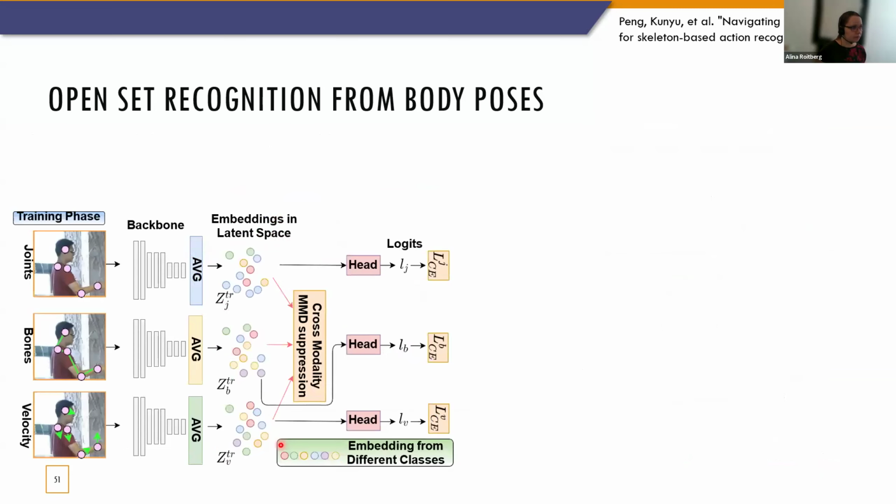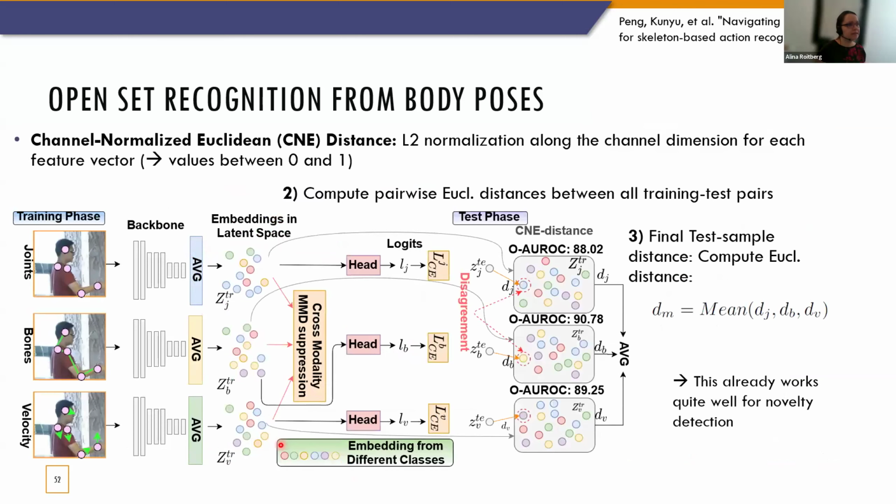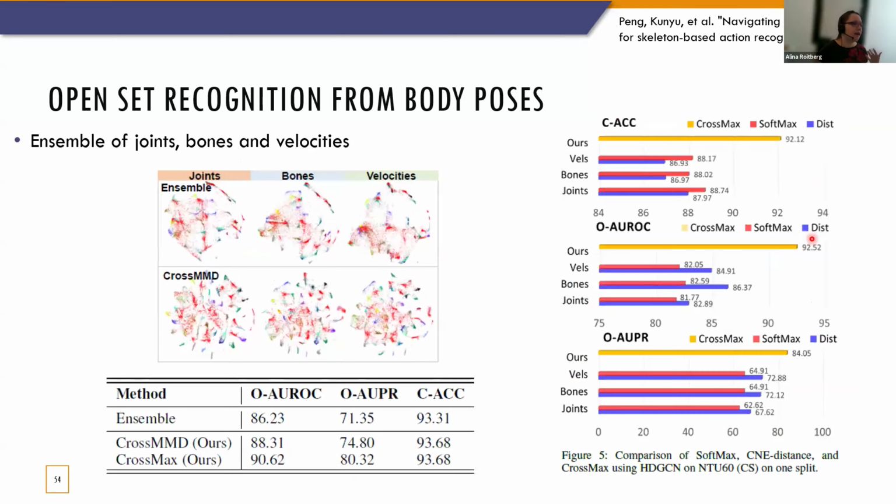when we have this additional minimization objective, by a lot. And just to summarize the other tasks, we also have a distance-based approach where we additionally measure distances of a new sample to the multimodal embeddings of the training data, and use these distances to normalize our logits. The main takeaways are that both using this cross MMD minimization and this distance-based ensemble improve the open set recognition results from body poses significantly. And in general, not surprisingly, if you use this ensemble-based method, so velocities, bones, and joints together, versus using them individually, we get much better results.